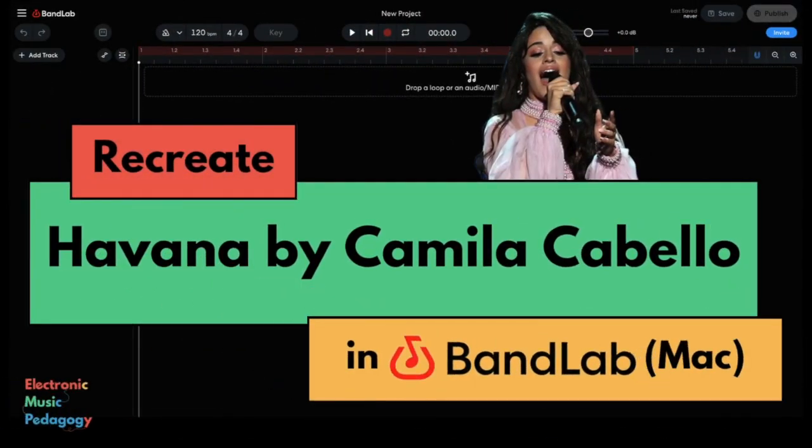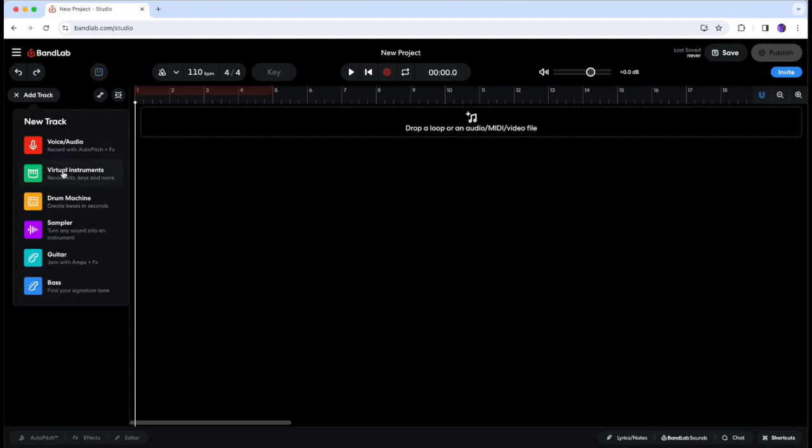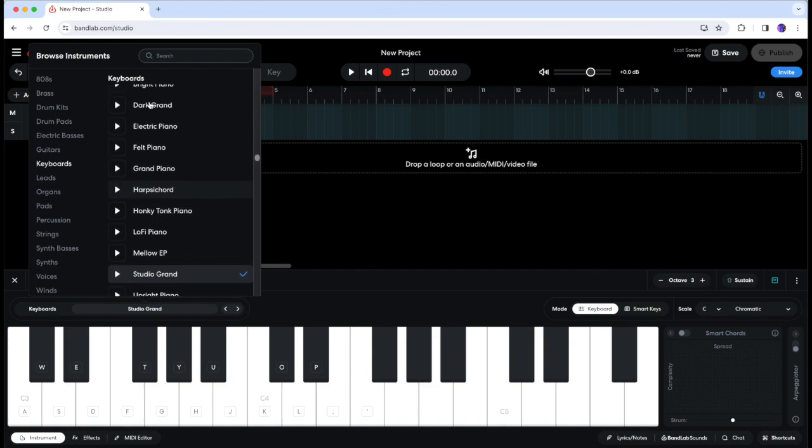In this tutorial, we're going to recreate Havana by Camila Cabello, and this is in BandLab on the computer, and I'm using Google Chrome. First step, change your BPM to 110. You can just click in the box and type in the numbers. We're going to go to Add Track and add a virtual instrument. We're going to go in here, scroll up, and change this to Bright Piano.